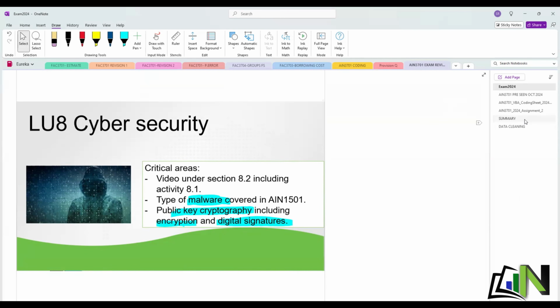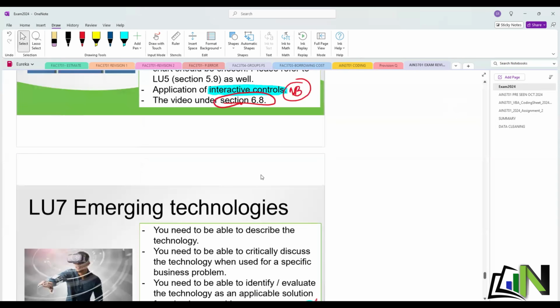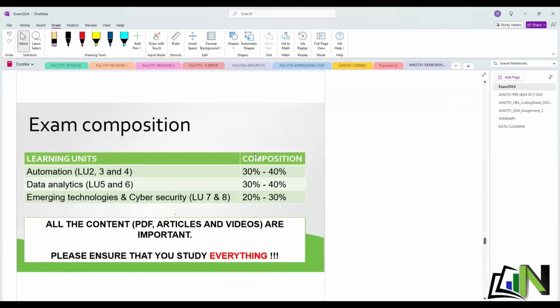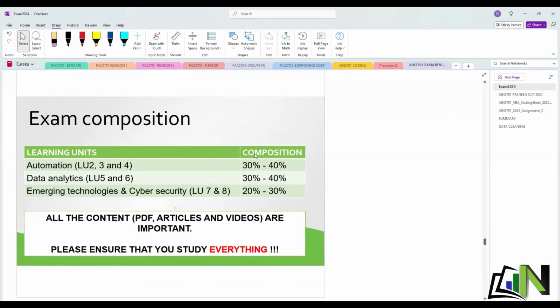If we go back to the beginning, now that we know what's what, we know that I need to focus on automations, which is mainly the VBA part. I need to focus on data analytics and the dashboard. For data analytics, I'm focusing on the application side: the statistics, the data cleaning, and the regression analysis. For dashboards, I'm focusing on the new functions, creating the dashboard itself, and also the interactive controls. Then imaging technology and cybersecurity, we're just going to read. So now that we know that, let's go and summarize this.